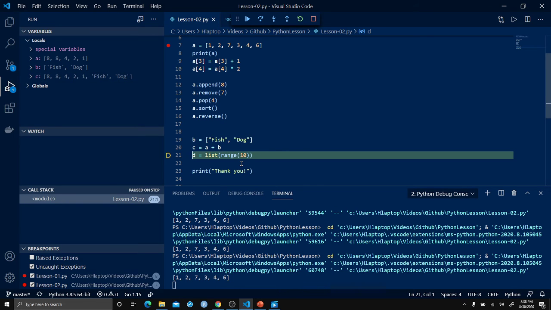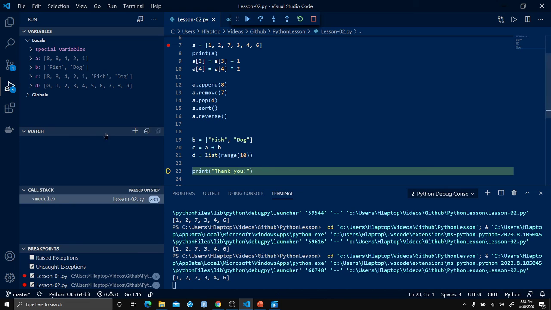And the range function just generates the first n elements starting from 0. So range(10) means from 0 to 9, because it starts from 0, so the 10 elements are 0, 1, 2, 3, 4, 5, 6, 7, 8, 9. You can run that, and you see that we have this new list. That is a simple way to generate a sequence.